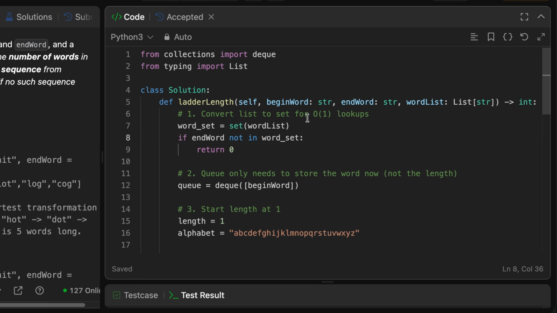Since we are going to generate a lot of words from each node, we need a way to find out whether those words exist in the word list or not in order of 1 time complexity. So that's why we are first of all creating a word set with the word list elements. This set will help us to find out whether the generated word is present in the word list or not in order of 1 time complexity. Then first of all, we are checking if the ending word is not in the word set. Then we are going to simply return 0, because if it is not in the word set, we will never be able to reach that word. So in this case, it will be impossible to reach the ending word, and that's why we are returning 0.